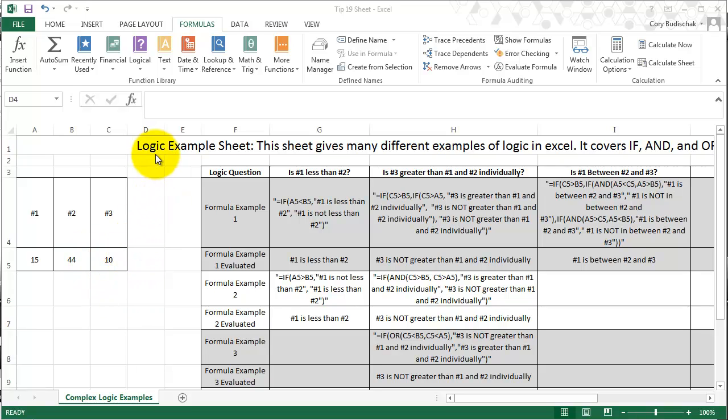So we're going to just answer 3 different logic questions here with some if statements. The first logic question is, is number 1 less than number 2? The second logic question is, is number 3 greater than number 1 and number 2 individually? So that just means is number 3 the greatest of all those two? And the third logic question is, is number 1 between number 2 and number 3? So these are some logic questions that if statements in Excel will help us answer.